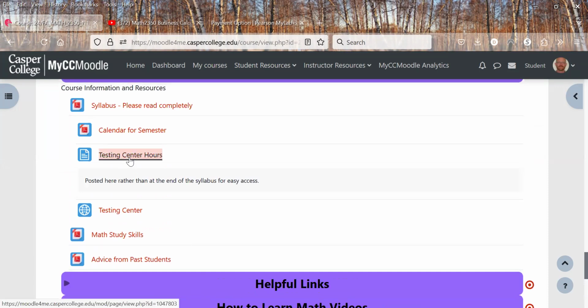Testing center hours. You can click that and it'll tell you what hours the testing center is open. For a lot of you, this one will be helpful because it's open later. So on Thursdays, that's a later date. Now, if you're outside of Casper, then you need to contact me so we can get a testing center set up for where you're located.